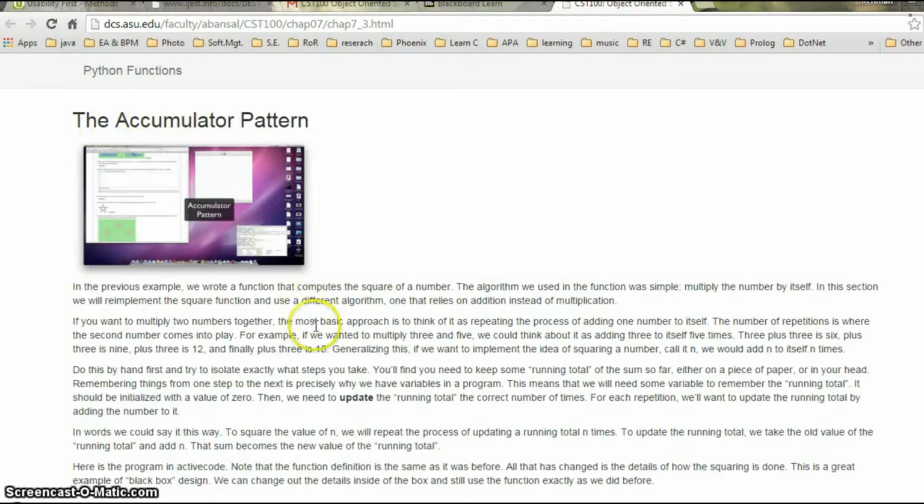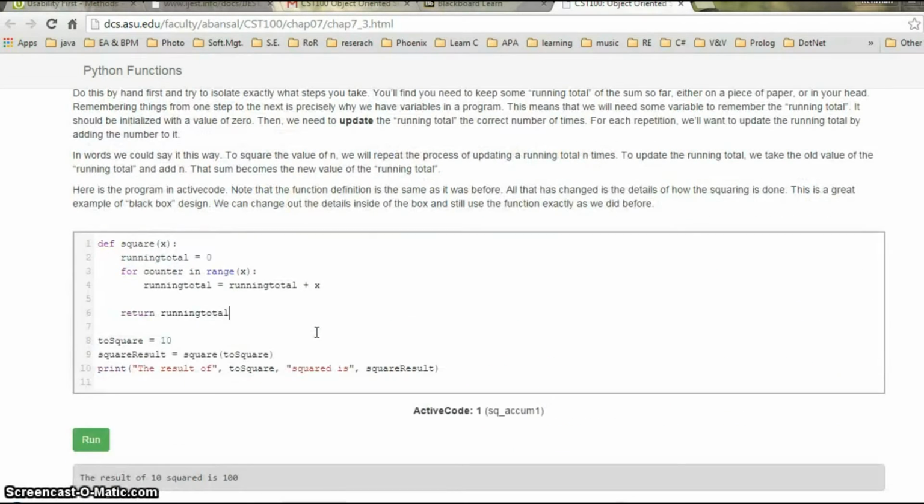So let's see what it says. The accumulator pattern is basically anything that accumulates the value into a variable. So I'll try to explain this code here.